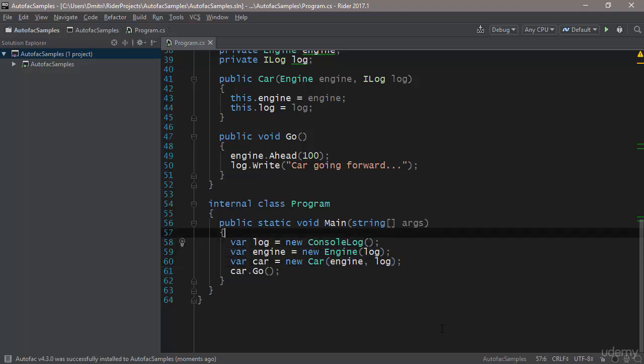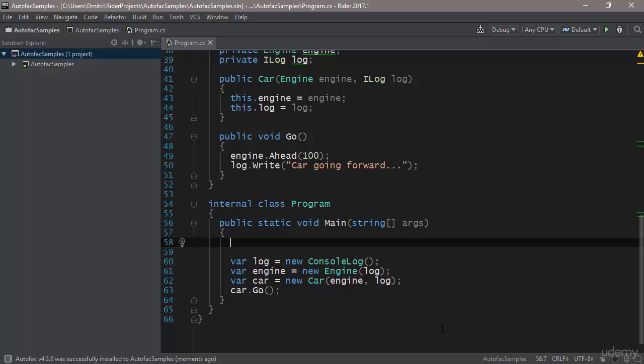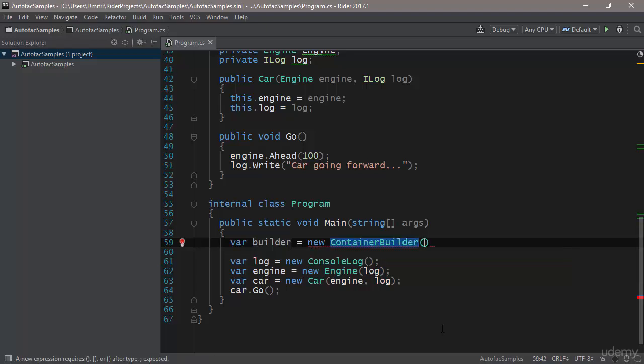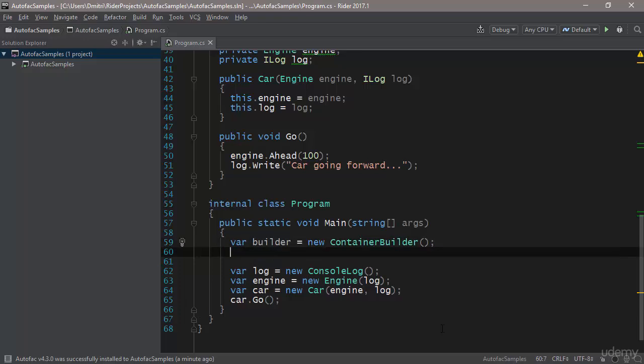So the first thing that happens in AutoFac is you want a container, but in order to get that container, you have to make a container builder. And the container builder is the point where you define the components which make up your application, as well as how they should be created. So I'm going to say var builder equals new ContainerBuilder, and you can see that it's in AutoFac that we're getting this from.